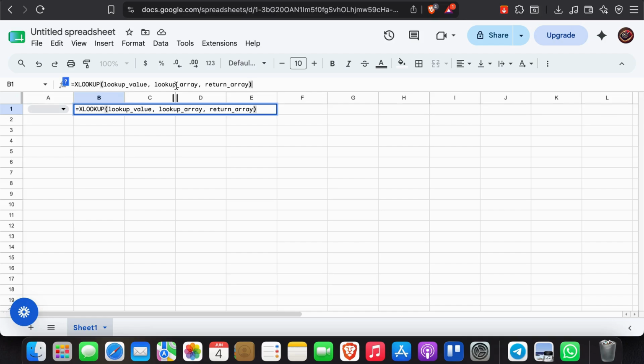Now, this is the formula, basically. XLOOKUP, lookup value, which is the item you are searching for, like a specific product ID, an employee's name, or a cell reference containing these. You have the lookup array, the column or range of cells where Excel should look for that thing, and the return array, the column or range of cells containing the data you want to retrieve.